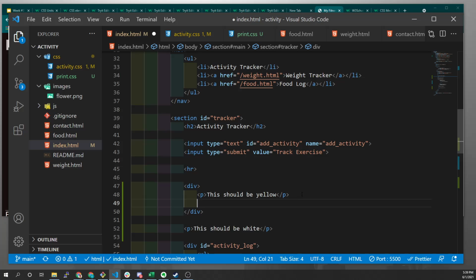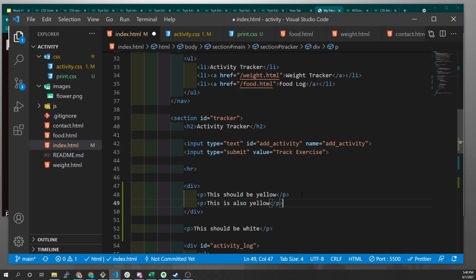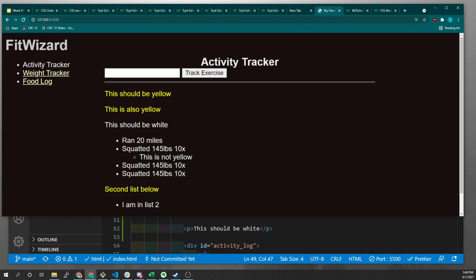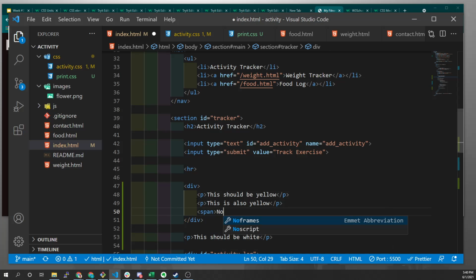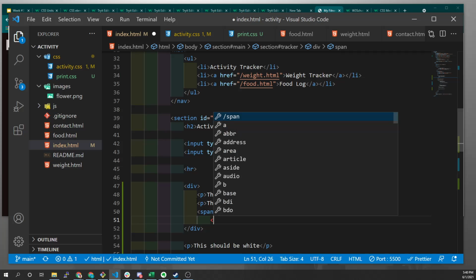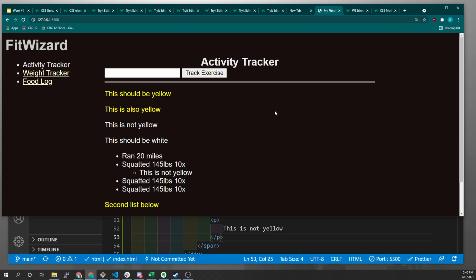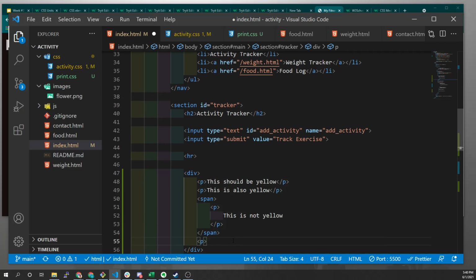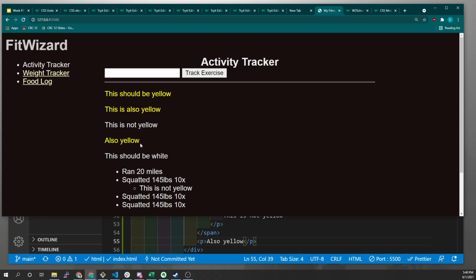And so we could put a second p in here. I could say this is also yellow. Okay, if we come over here, yeah, that is also yellow. But if I come in here and I wrap one in a span, so I put a p inside of a span, right? This is not yellow. Let's make this look pretty. Yeah, so that one will show up as not, and we can put another p in here and be like also yellow, right? And we'll get exactly what we expect.